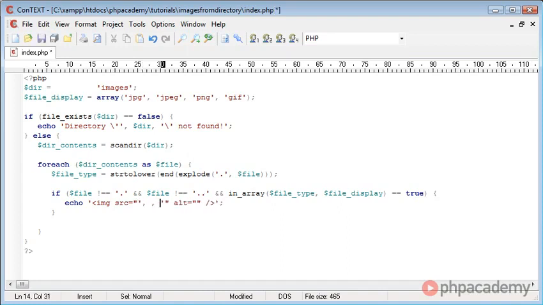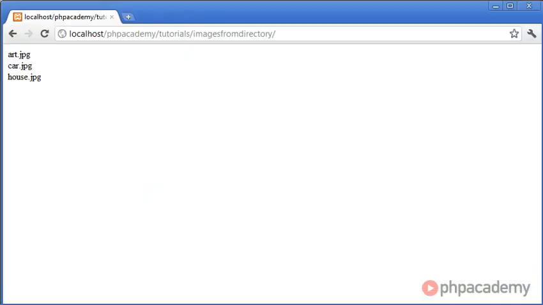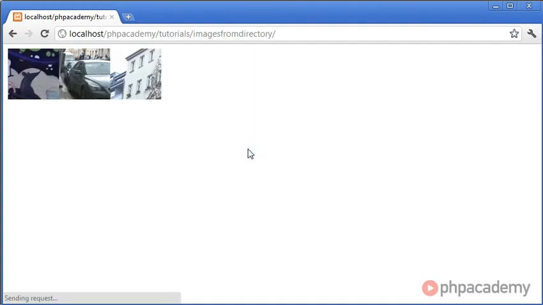So let's concatenate on dir, and then just after that we want to say / and then concatenate on the image name, which is just file. Inside alt, I'm just going to place the file name itself, just because it's required inside of an image tag. So let's preview the changes in our browser. You can now see that we've got 3 images being displayed next to each other.